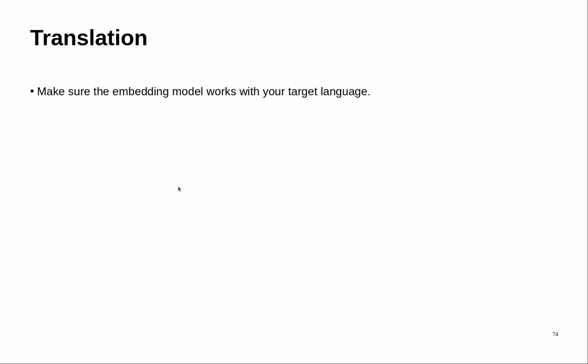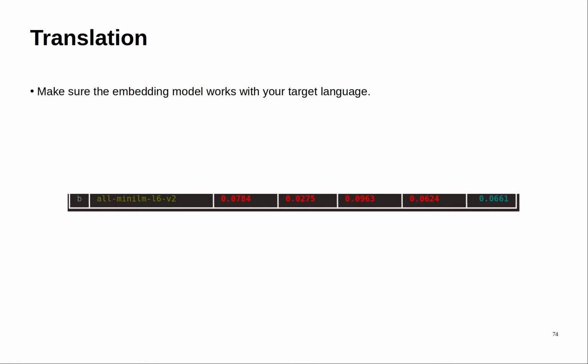When selecting an embedding model, make sure that it was trained on the language you are targeting. If you pick a model randomly, you might download a model that doesn't support your target language. The results will be very, very bad. Here, for example, I am showing you the all-mini LM model. And as you can see, the scores are almost 0. So here we have MRR is 0.07. And if I average all these scores, I get 0.06.